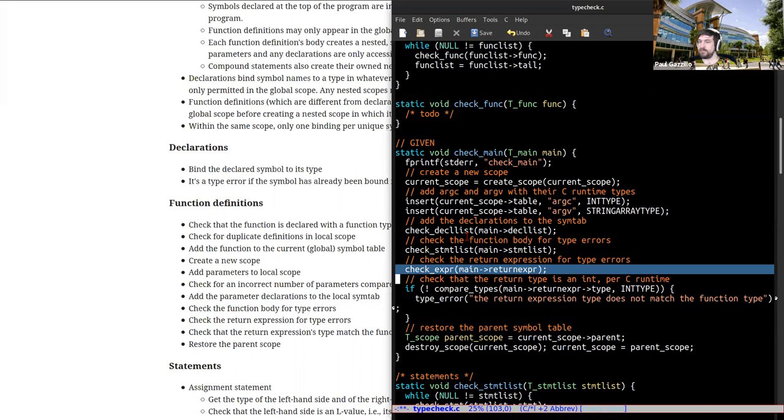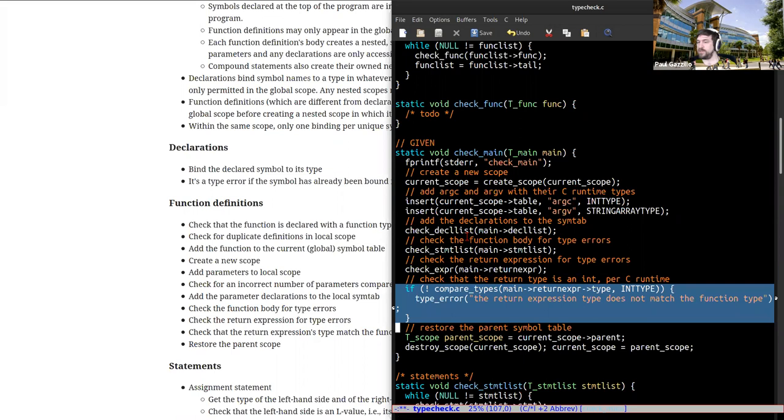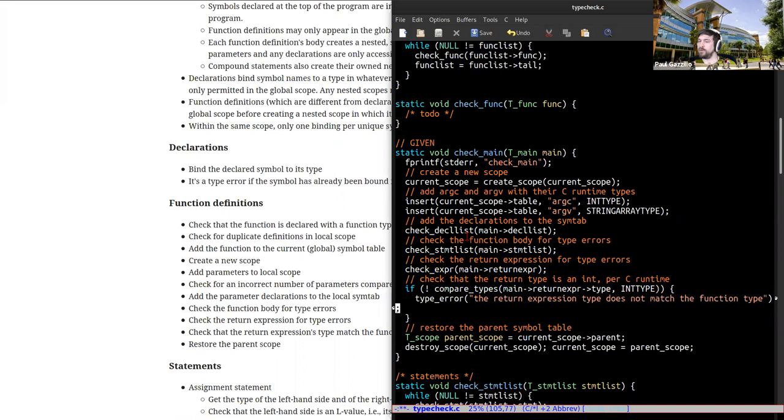And we recurse, and then we check the main: we recursively find the type of the return expression. According to our specification of the language, the return type must be an integer. Once we call check expression, it will annotate the tree with the type that the type checker inferred from that expression by recursively going through that tree. And then we compare types; you can find that annotated type by using this type field on expression.